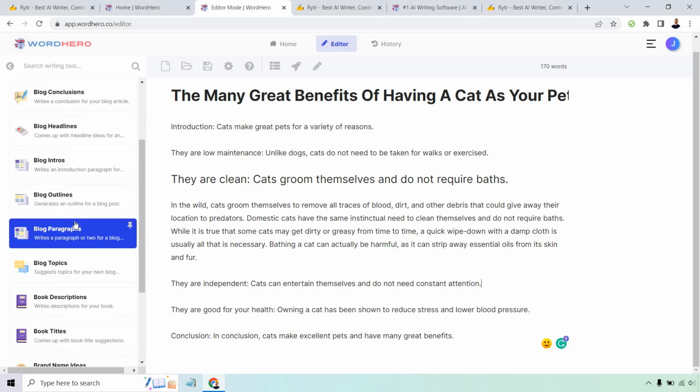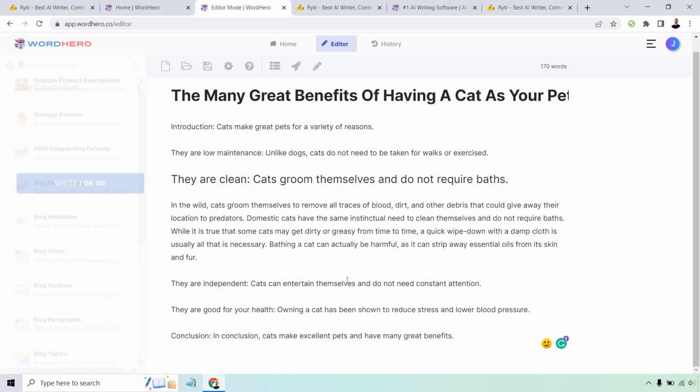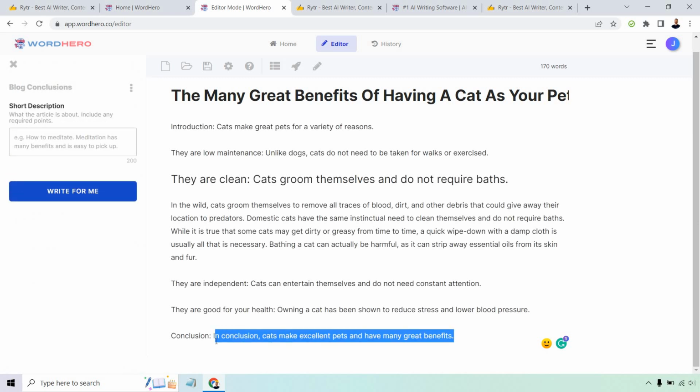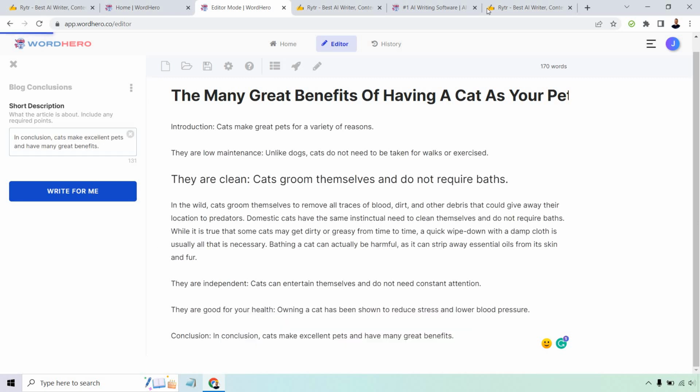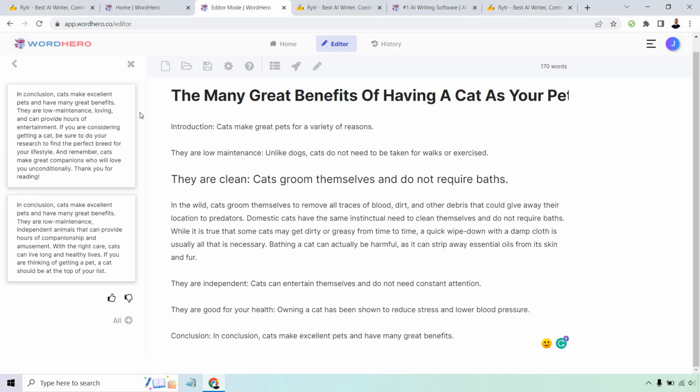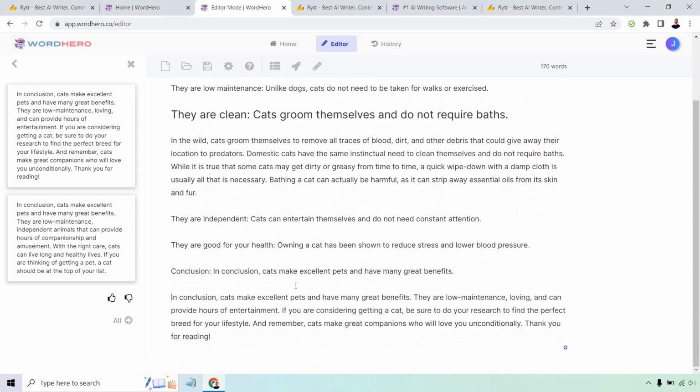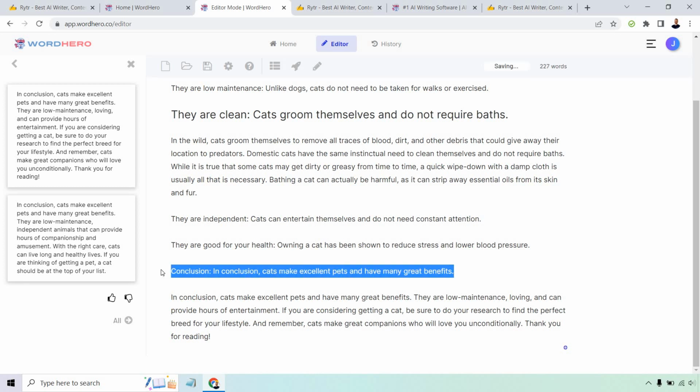For example, if I want to go with the, let's see, blog conclusion, I can go here, I can copy that, or I can just copy this, but I want to put this one here in conclusion, and let's do write for me. All right, so in conclusion, they're excellent pets, many great benefits, low maintenance, loving. If you're considering it, could be the perfect breed. This has a similar beginning, but it changes off, which is fine. If we want to use one of these, we can copy this. And of course, we have our conclusion right there.